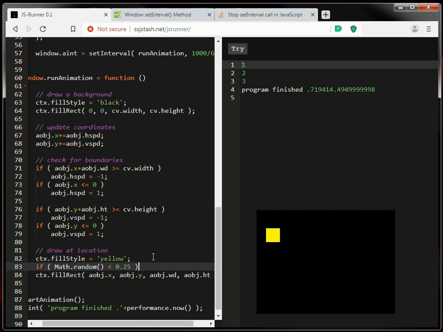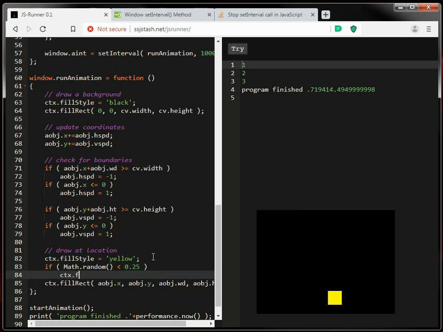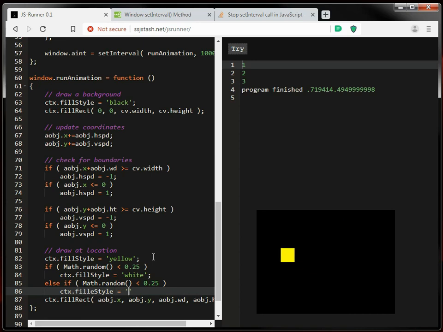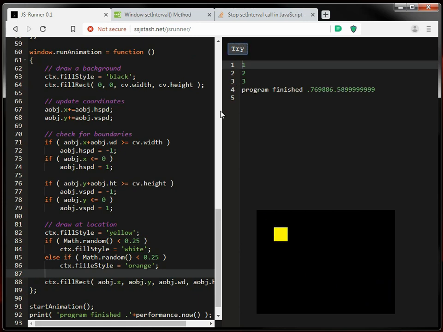math.random smaller than 0.25, then make it white, else. So math.random gives a random value between 0 and 1. Can make it go between these colors. Can't really see the orange. Oh, right, that's why. Let's add another one.